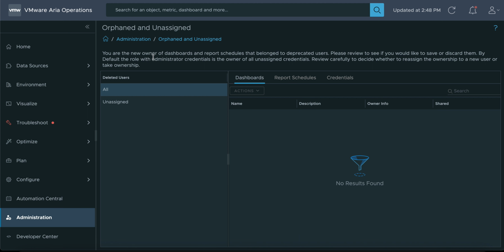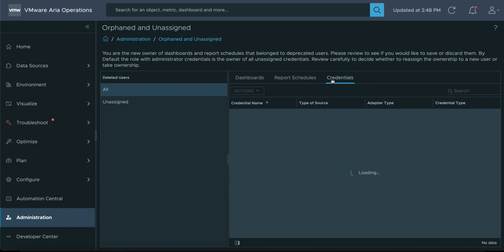You go inside of administration, you go into orphan and unassigned, and this is where you can take dashboards that may have become orphaned or unassigned if you deleted someone's account or they left the company or something like that. The same is true if there happen to be any report schedules and if there happen to be any credentials to that effect.